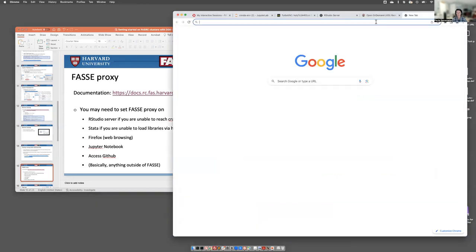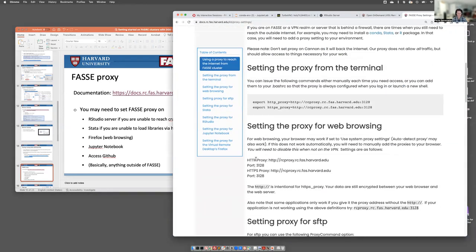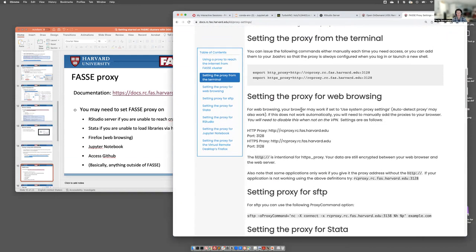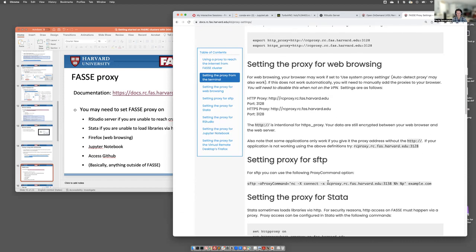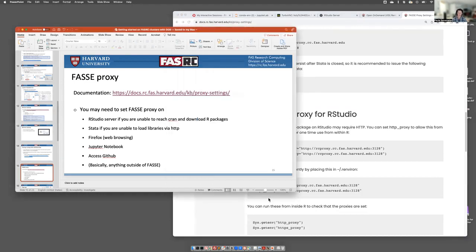And this is dependent on each application. So we have detailed instructions for web browsing, from the terminal, for SFTP, for Stata. So whatever you need, you can look at this documentation and see how to set the proxy to access the outside internet, outside of FASRC.